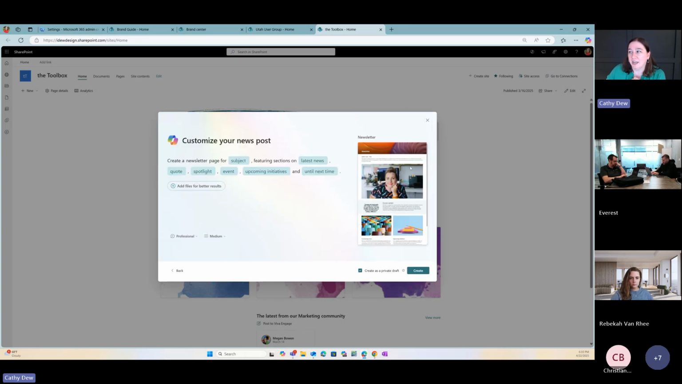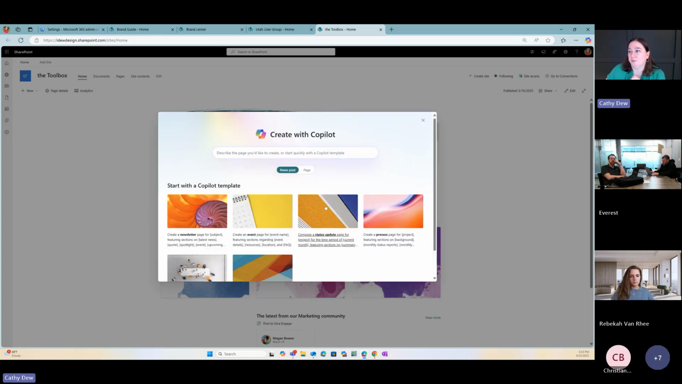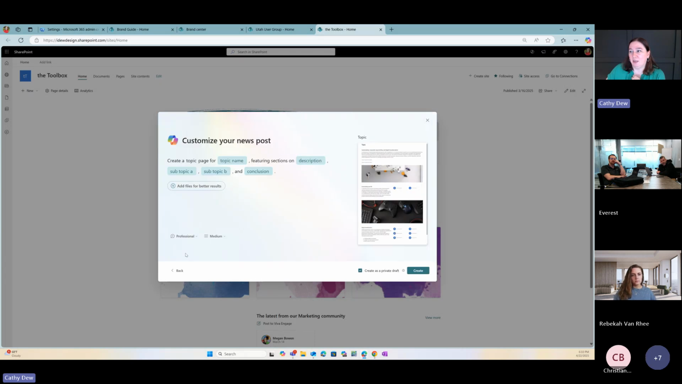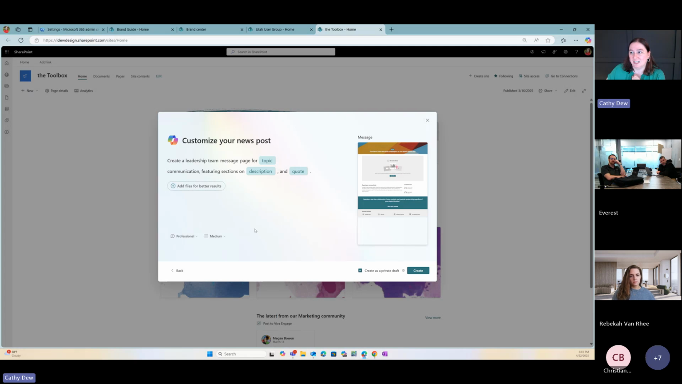So you can select one, you can see the preview of what that might look like, but you can also see these prompts that you can fill in to help it understand what you want, and you can add a file here. So we can see newsletter, and I'm just going to briefly go through them all so that you can see: there's an event, there's a status update, there is a process page, there is a topic page, and then the last one is a leadership team message. And you can see that one does include Stream video as part of that template proposal.